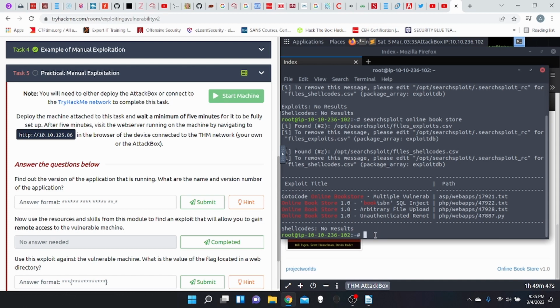So you see there's a path there, right? If you've never done this before, don't worry, I'll walk you through. That's why we have this video, right? It's for you. So in order to get to this path and get the Python script, because .py is a Python script, you will have to put in python and then m and then php web apps slash 47887.py.